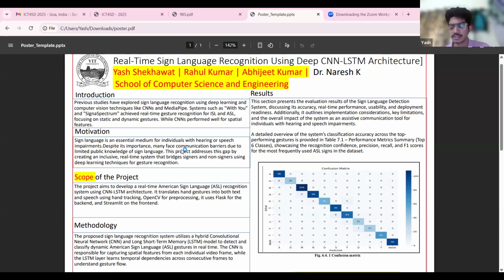Coming to the literature review, what has been done till now: previous studies have explored sign language recognition using deep learning and computer vision, like CNN, MediaPipe, projects such as With You or Cigna Spectrum. They achieve real-time gesture recognition using ISL and ASL, ISL being the International Sign Language and ASL being the American Sign Language. We prepared our own dataset according to American Sign Language because that's the benchmark to judge, focusing on static and dynamic gestures.